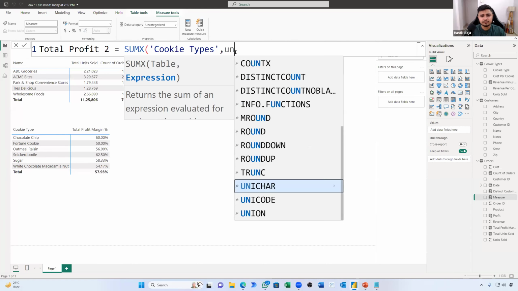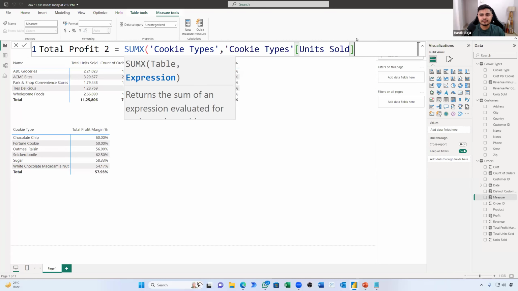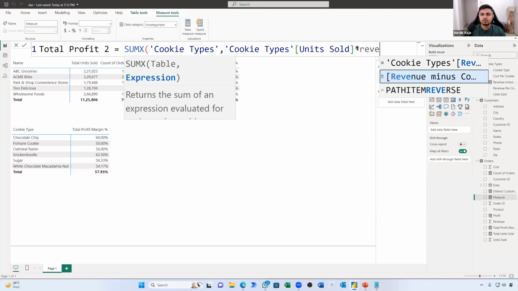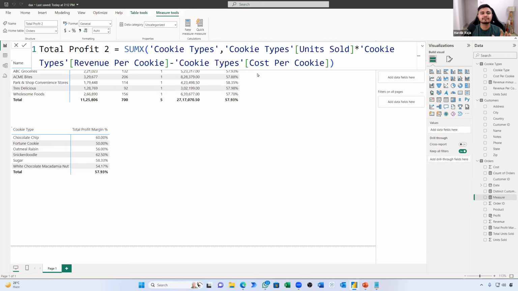Now I have units sold in cookie types, and then I have to multiply this with revenue in cookie types. Revenue I have to minus it, or sum of revenue. You can use sum of revenue also, or you can use revenue also, whatever is fine with that. And minus I have cost also. I'm going to close the bracket and I'm going to click on enter, and let's see if we are able to get the right answer or not. Hardik, how do I verify if it is the right answer or not? I will explain that as well.